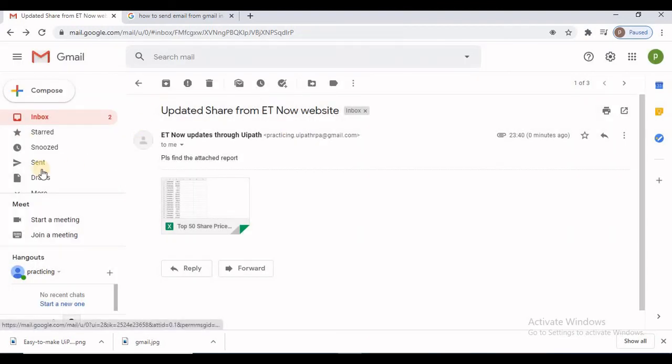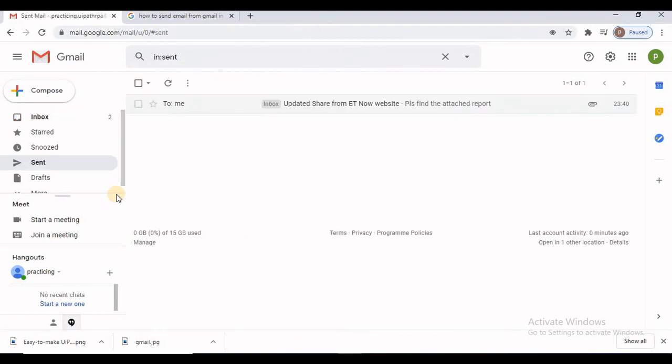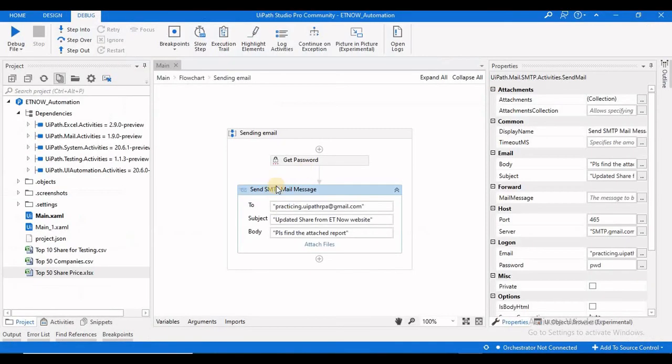This is how you can send. Let me click on send. That mail was sent from here only. So this is how you can also configure it on your machine. This is how we can send email from a Gmail account.